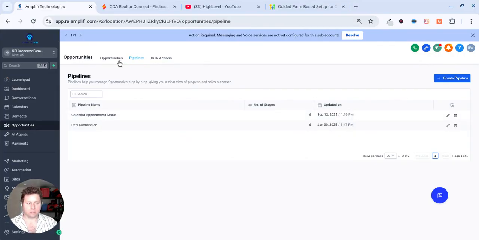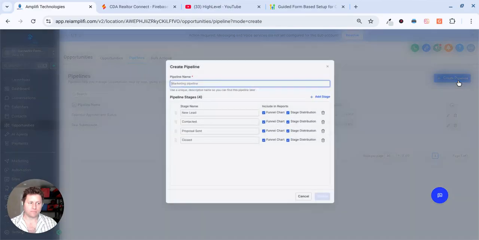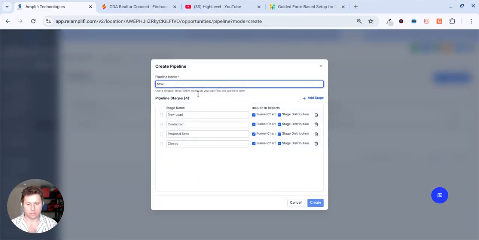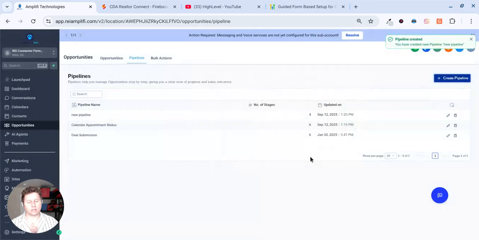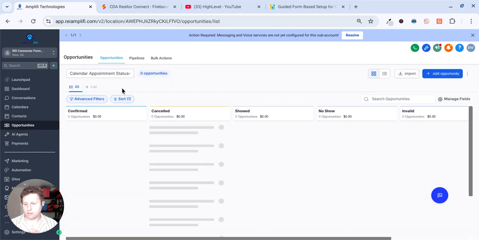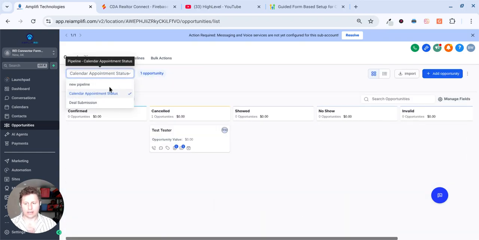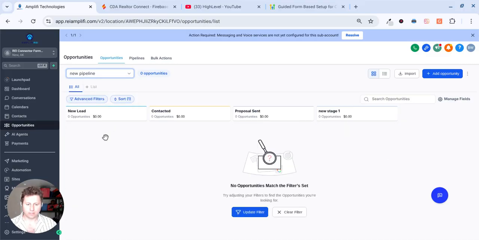And if we want to create a new pipeline, you'll click over here and just call it new pipeline or whatever you want to call it. And you can change this to new stage 1. And you can add a stage just like we did before and then hit create. And you see we have a new pipeline here. If we go back to opportunities, we'll look at our new pipeline and you'll see we have a new pipeline with all the different stages in it.